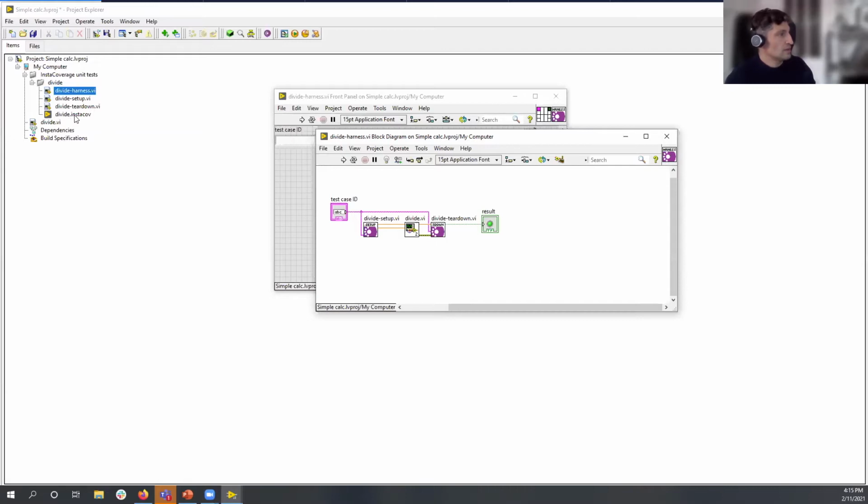Now let's open the InstaCoverage test configuration file. Before I do that, these assets are per test suite. So I have this divide VI, which is a divide and a test. I may have multiple test suites, so multiple tuples like this for the same VI and the test. And obviously, if you have multiple VIs and tests, then you may have multiple InstaCoverage unit tests as well.